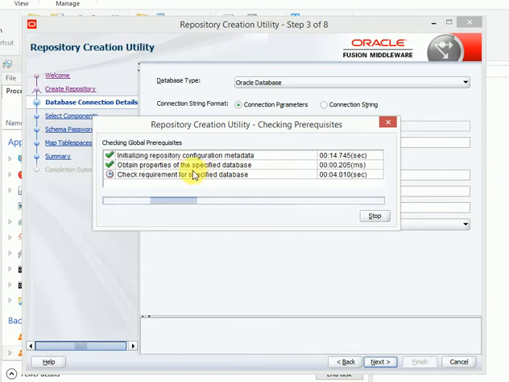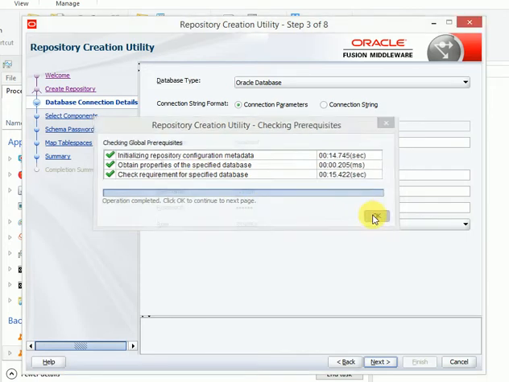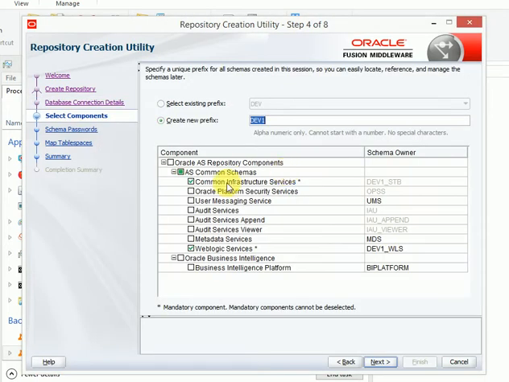So after RCU, again we have to do the BI configuration. The BI software installation is done, then configuration is the next step. Before that configuration, we have to use this RCU, then click on OK. It will take again 10 minutes here. So here you need to select this Business Intelligence platform.